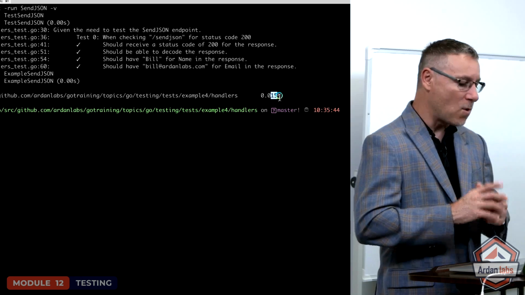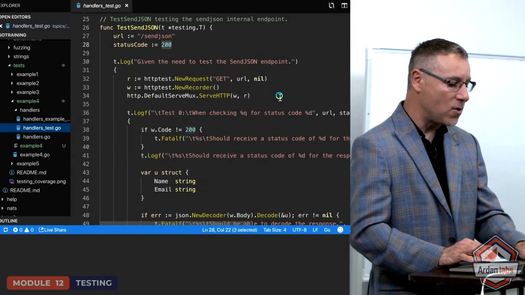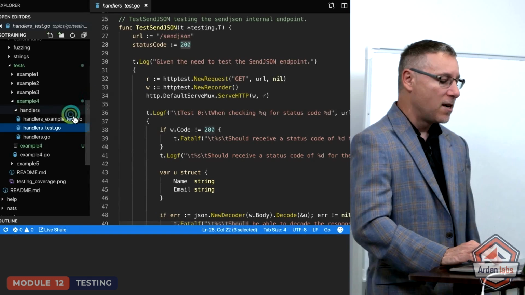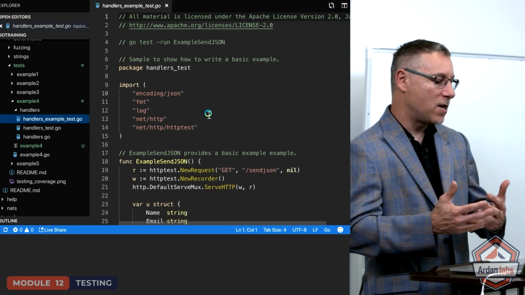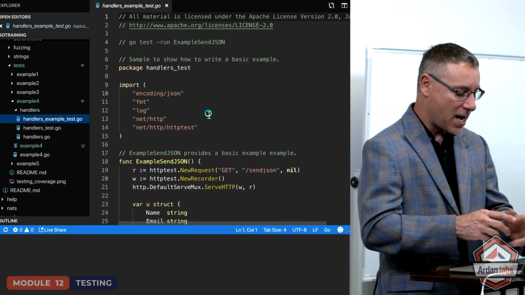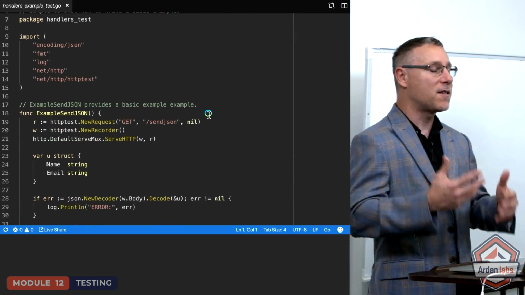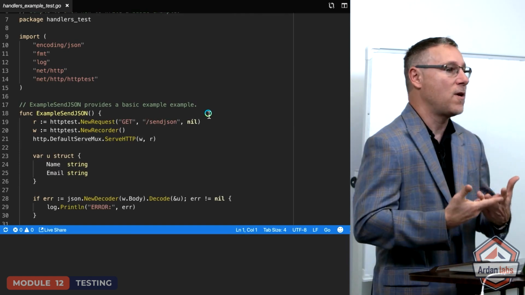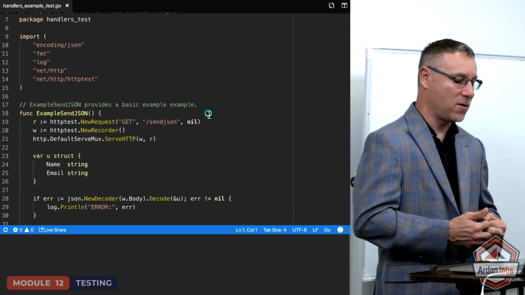Now, one of the things that I want to show you here also, as it relates to this handler, is you might have seen in the source tree that I have this handlers example underscore test. So what you're going to see here is that Go has another type of test that we can run. They're called example tests. And what's nice about example tests is not only does this become an example inside Go doc, the documentation for Go, it also now acts like a test based on the standard out. So whatever this test outputs. So let me show that.